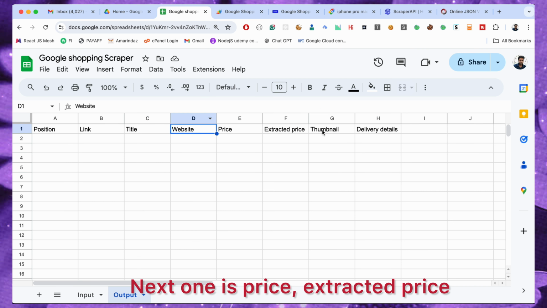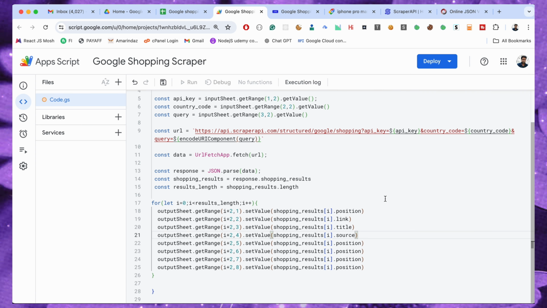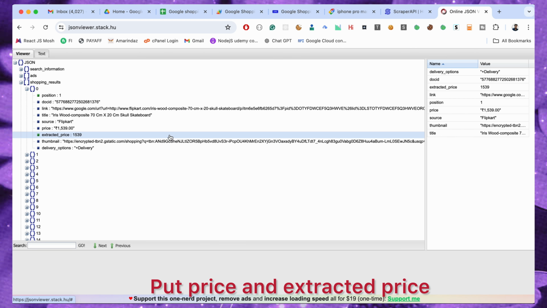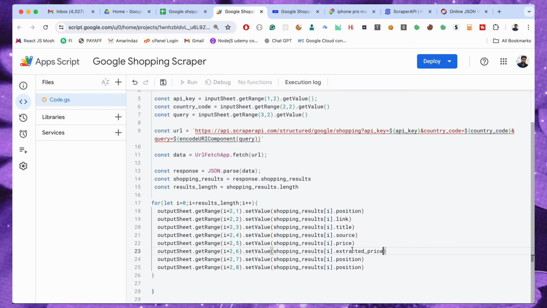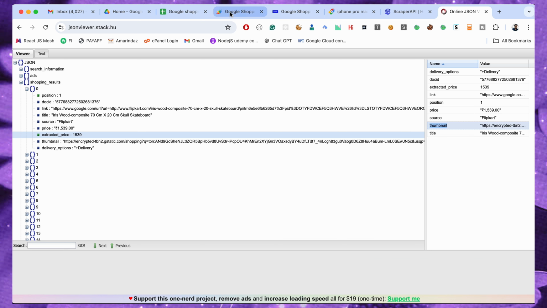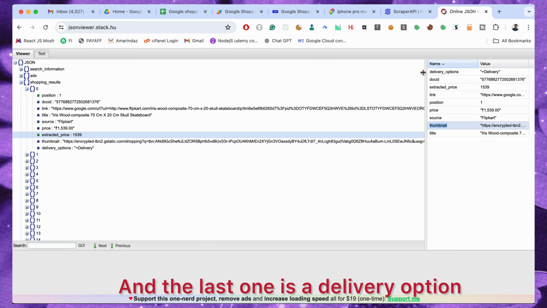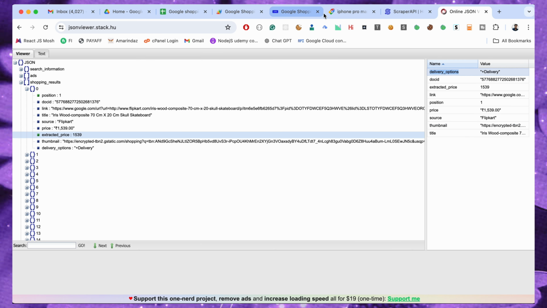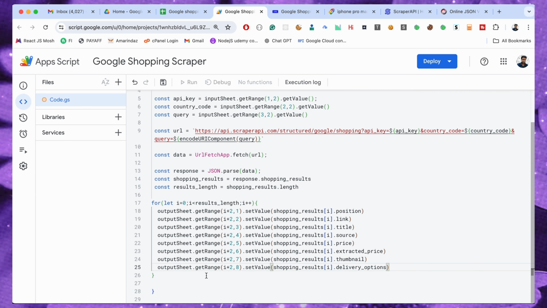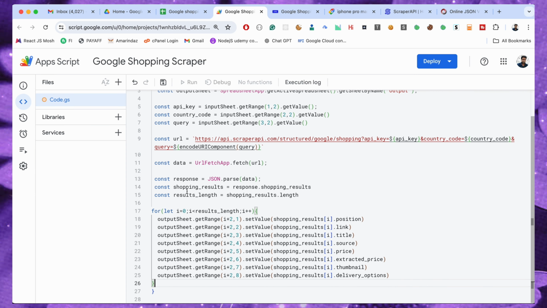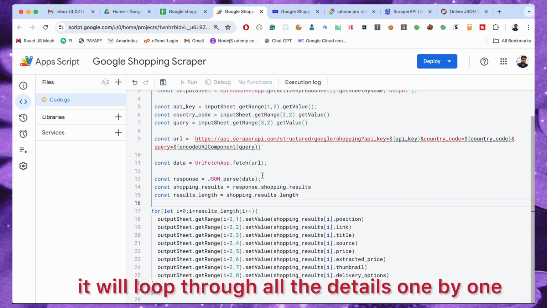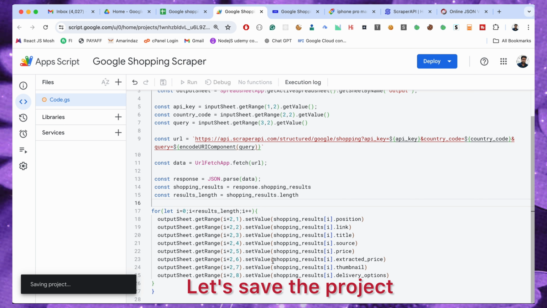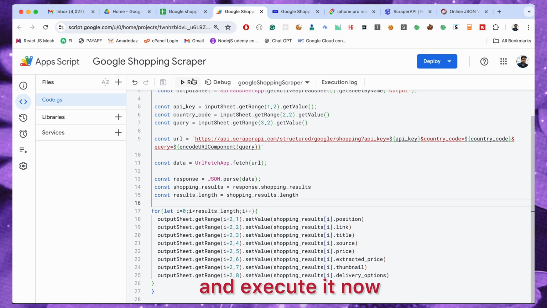Next one is price, extracted price, thumbnail and delivery details. Put price and extracted price. Copy the object name. Next one is thumbnail. And the last one is a delivery option. So I think we are sorted now. Once we get the response, it will loop through all the details one by one and populate the sheet. Let's save the project and execute it now.